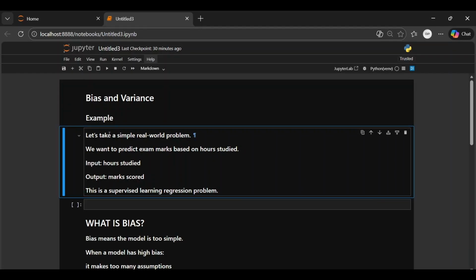Let's take a simple real world problem. We want to predict the exam mark based on the hours of study. First of all, we take an input feature like hours studied, and the second column is the output, the mark score. This is a simple supervised learning regression problem.